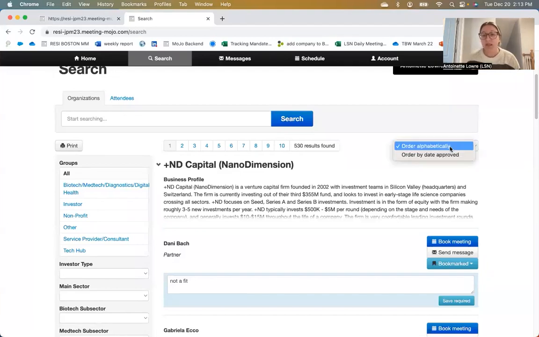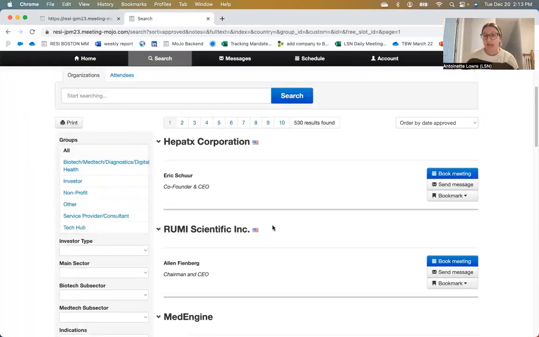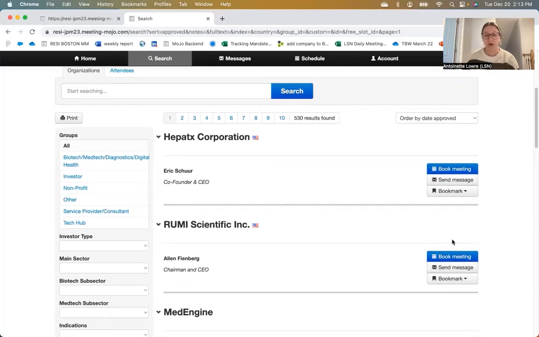So what you can do here is you can order them by date approved. So the last investors that were added will be here, and you can start your outreach from the beginning. So with book a meeting, making sure you're booking a meeting first, and then following up by sending a message.